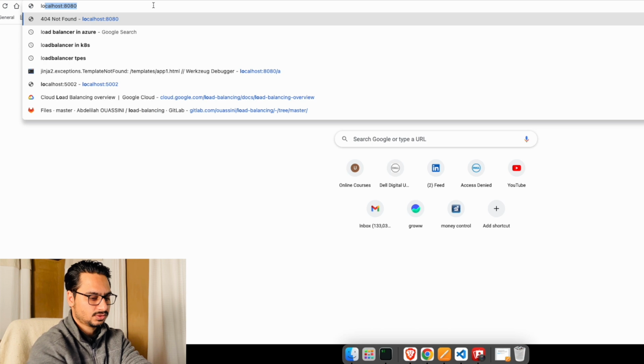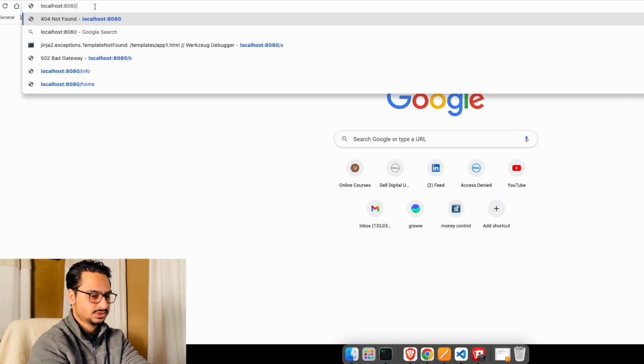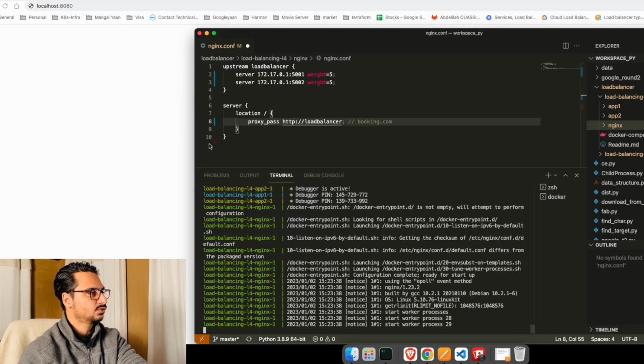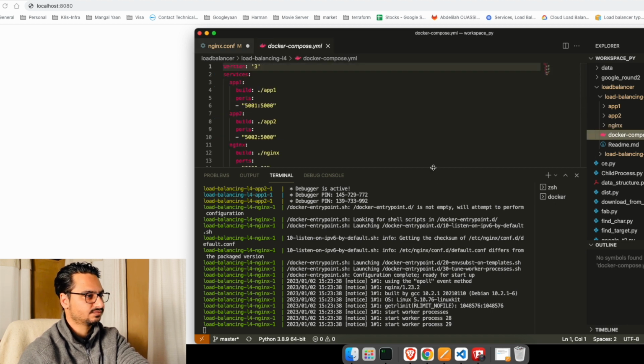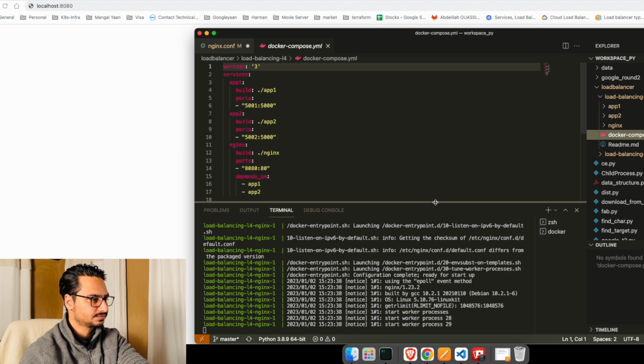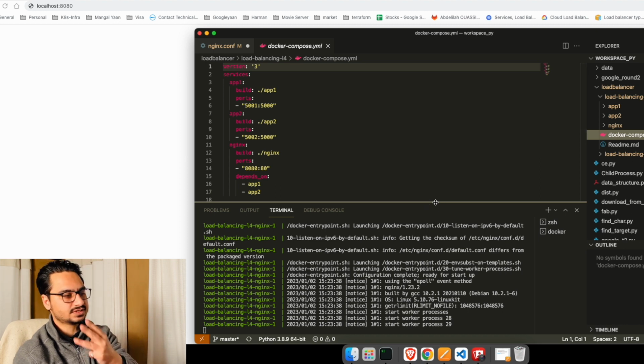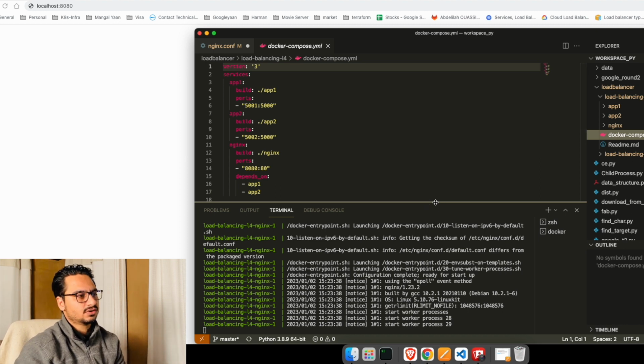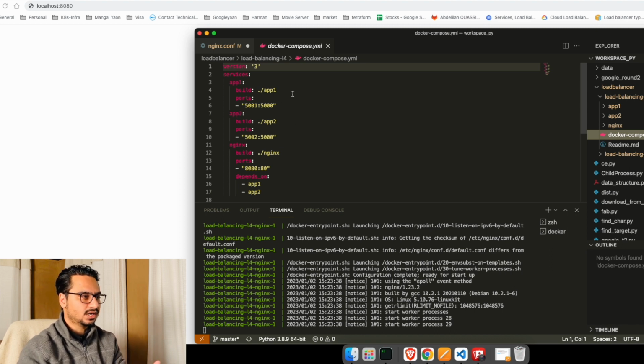In the browser, what we have to do is localhost port 8080. Now, how do you know this port 8080 is what you have to hit? That information is given in the compose file. Within the compose file, I have defined 3 services. If you're not comfortable with Docker, or if you're not comfortable with Docker Compose, that's fine. Just understand that you have defined 3 services. App1 and app2 are both serving the application that we are talking about, let's say booking.com.